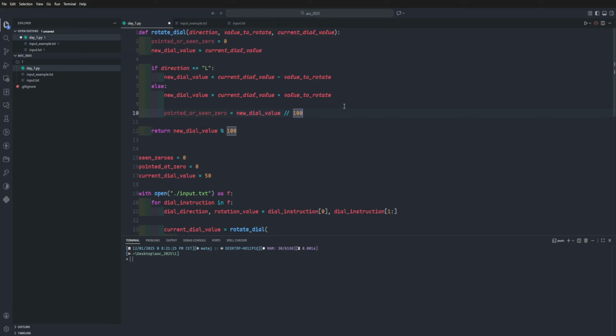So, for example, if we have R1000 and we divide it by 100, that will give us 10 rotations like we have seen in the example. And we use floor division just to get a whole integer number, not a floating point number.